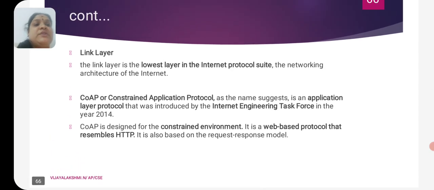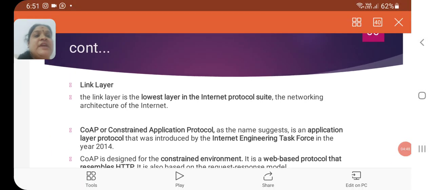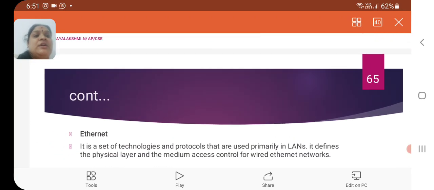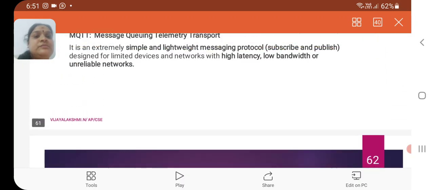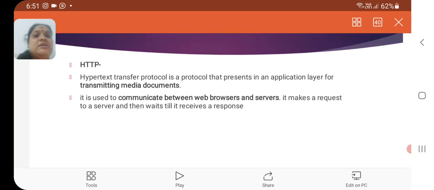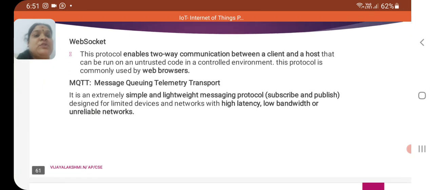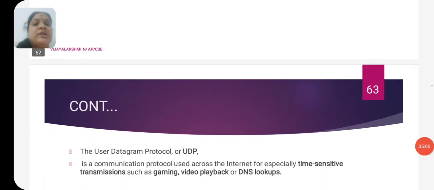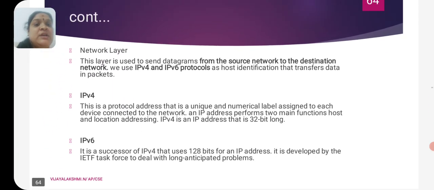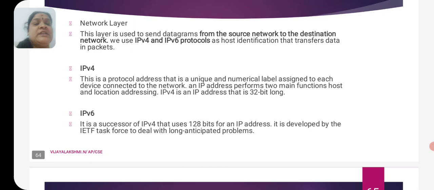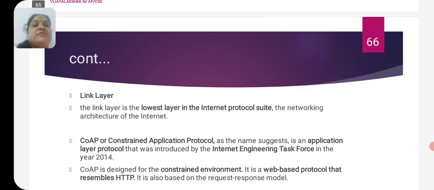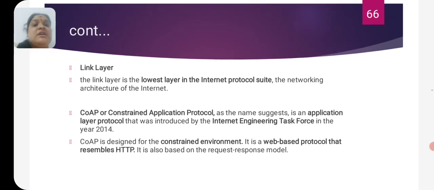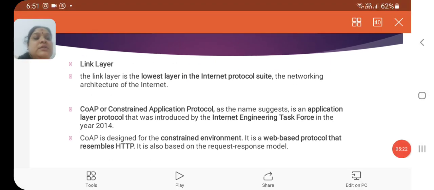So these are all the things we have seen in the physical design of the IoT. We have seen about the layers and what the protocols are: HTTP, WebSocket, MQTT, the transport layer, User Datagram Protocol, and the network layer, that is IPv4 and IPv6, and we have seen Ethernet and Wi-Fi, and the last layer we have seen is the link layer, and additionally we have seen CoAP, that is Constrained Application Protocol.